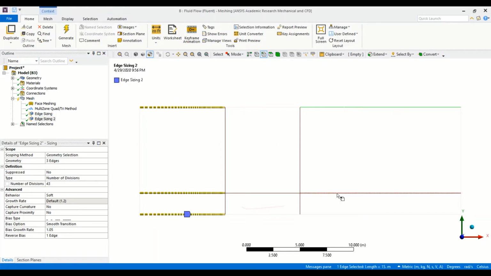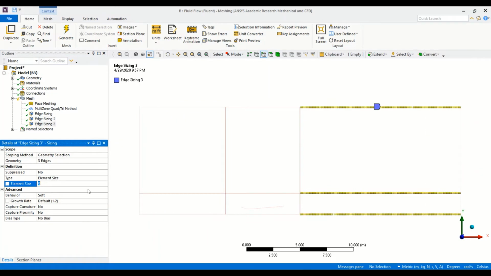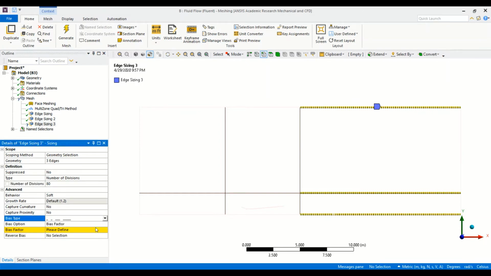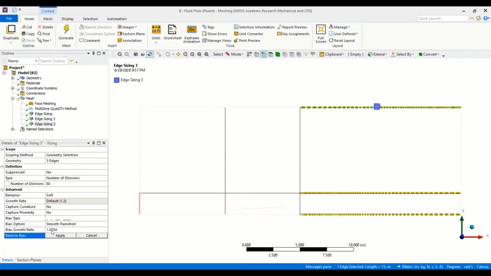Now we're going to the downstream lines, and then the same way we set the edge sizing. Here we put 80 cells, also with a bias, and then here for the smooth transition ratio I put 1.0354. Also here one of the lines needs to be, the bias for one of the lines needs to be reversed. Okay, this was also the downstream lines.